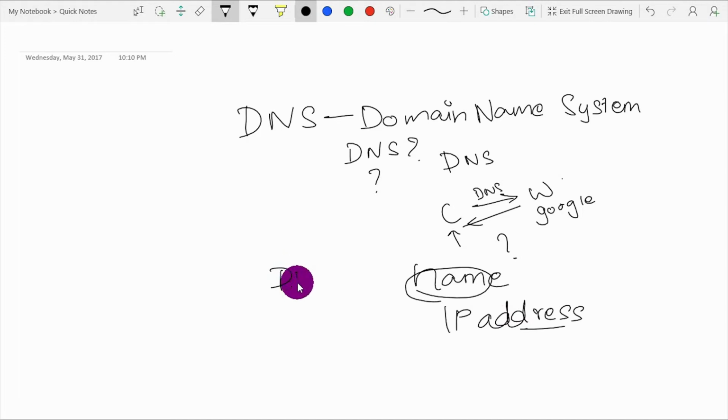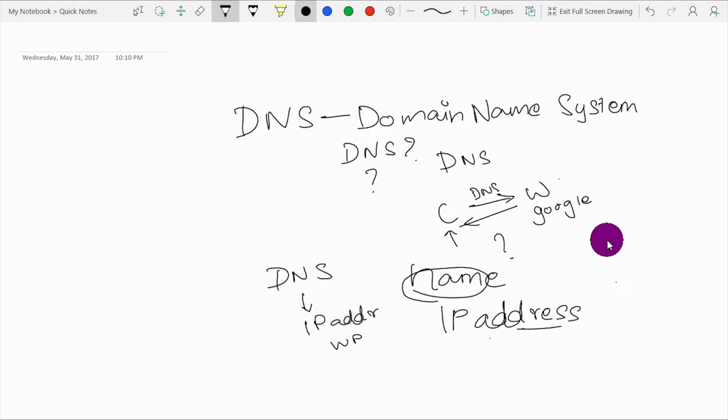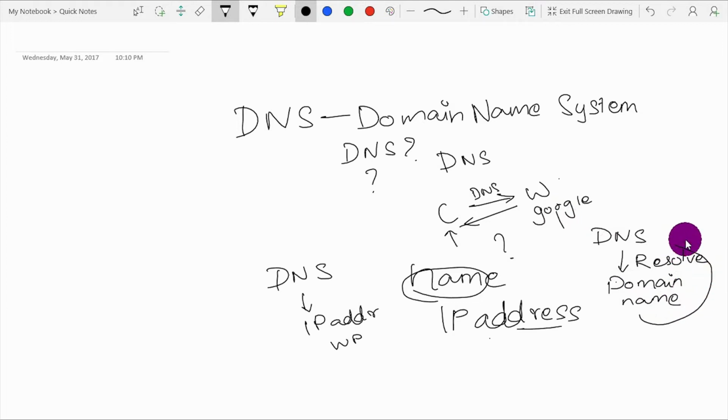So this DNS accesses the IP address of the web page which we want. Now you can understand why DNS is used in computer networks. To keep it simple, we can say that DNS resolves the domain name and gets the IP address, so that we can easily access the web page that we want to access.